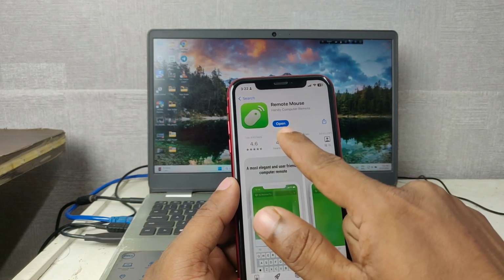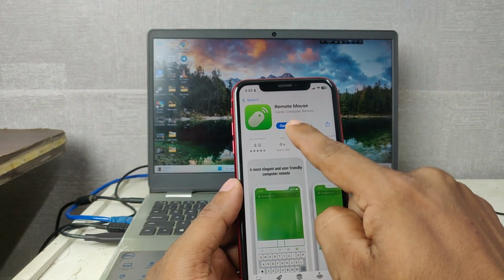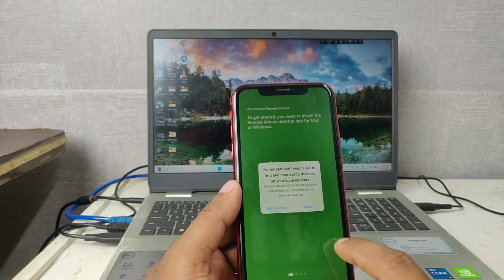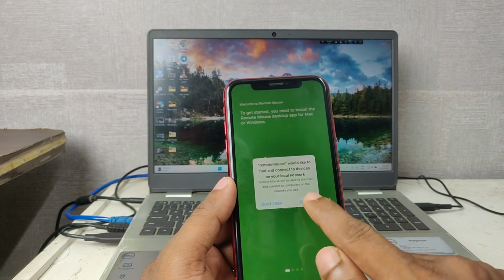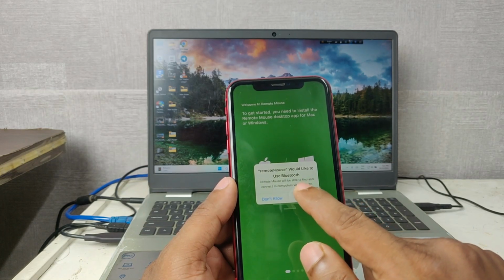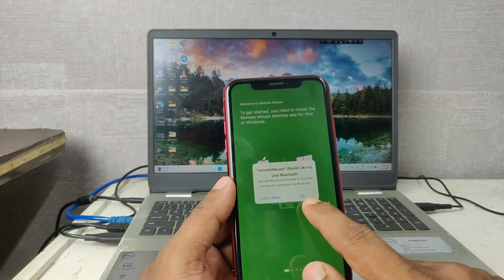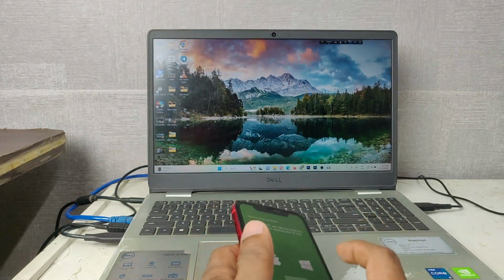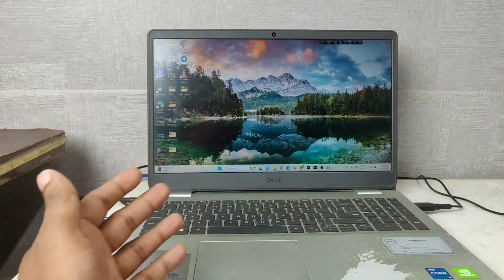If you have a Wi-Fi connection, it is better to download. Then as you can see, it's downloading, and after that it's downloaded. Just open it and it requires some permissions, just allow. Then it also requires Bluetooth connection, so just okay. After that, you need to download another application on your Windows laptop.